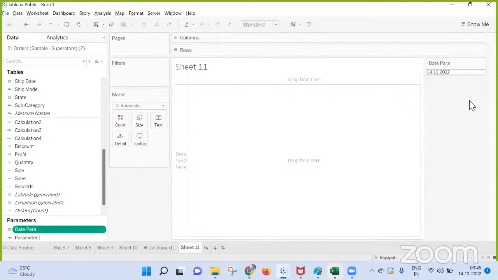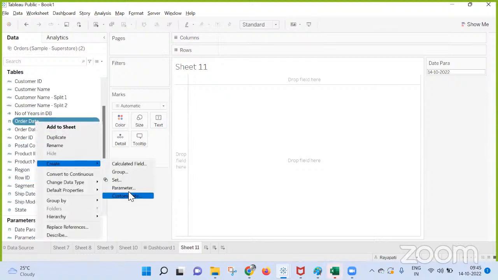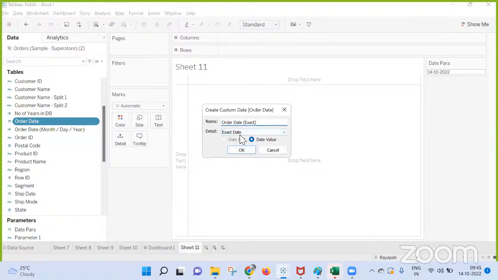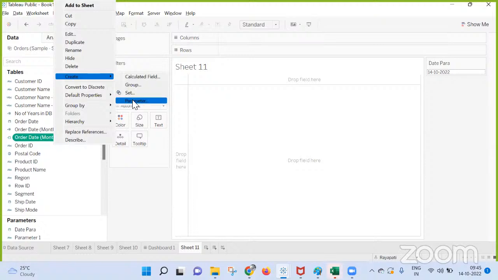Rather than doing that, if you want it for the whole month, then on your date field, right click, go to custom date, and in custom date, take your month and take date value. Okay, you'll be getting your months in. Now right click on this, create.